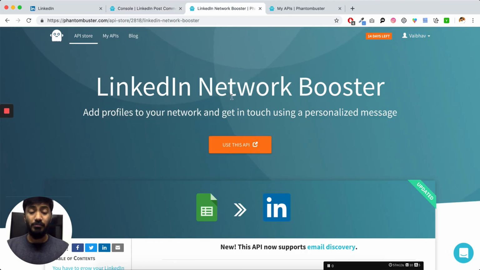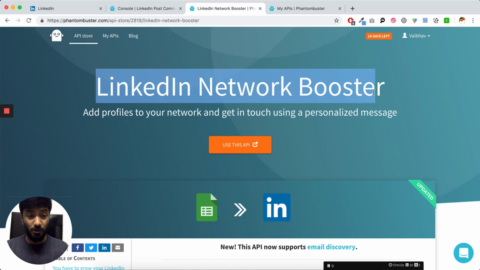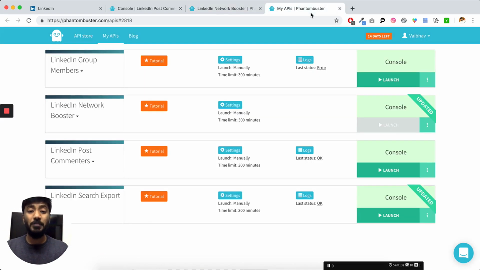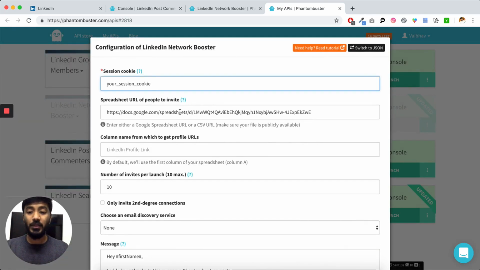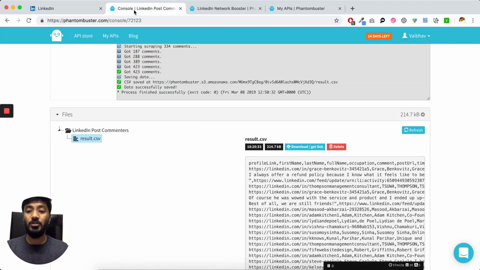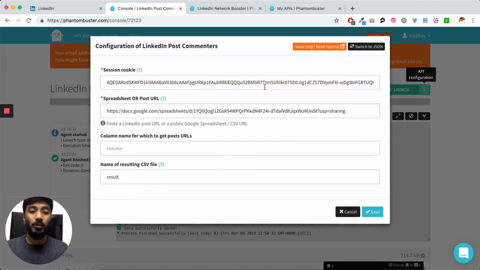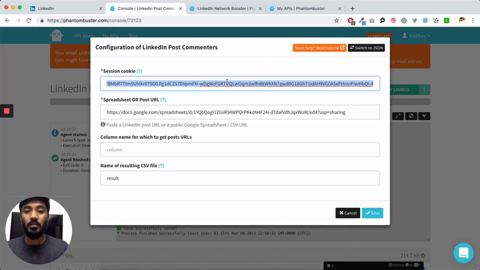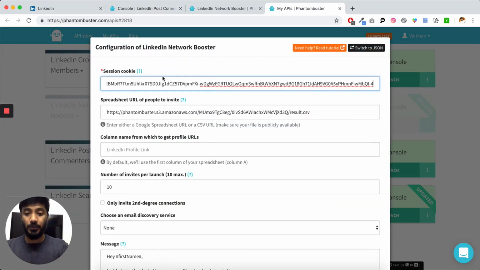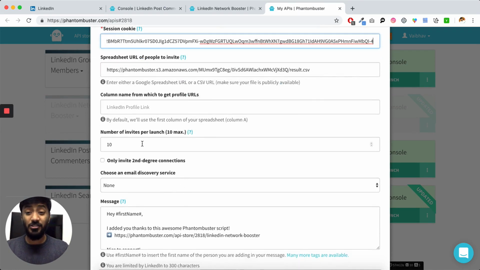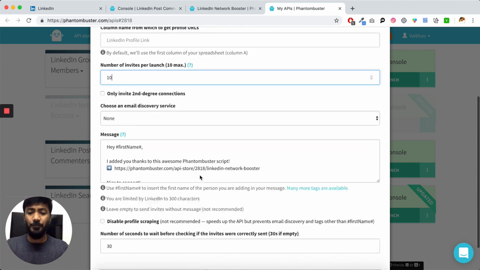So this is the main API that we would be using for this process. That is process one. Click on use this API. This would open up. You can see LinkedIn Network Booster. Click on the three dots. As usual, you can paste the CSV here. As you can see, it ends with result.csv. We need the session cookie. Let's pull it from here, as we already have the session cookie here. Control C, Control V. Number of invitations per launch, that is, how many invitations do you want to send per one launch. Let's say I would make it 10.